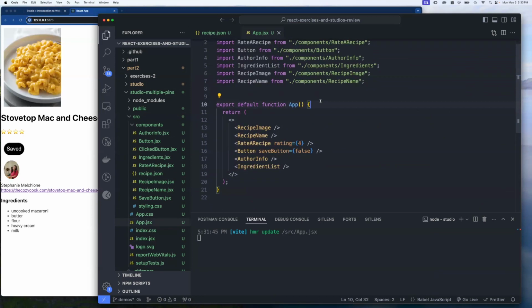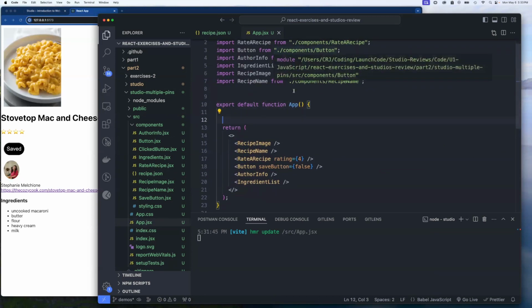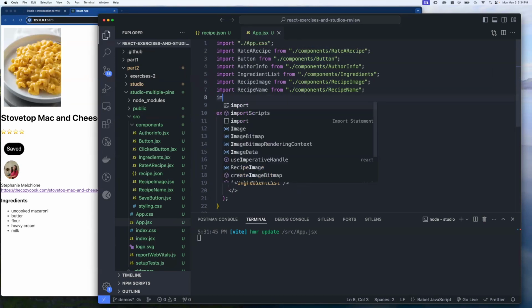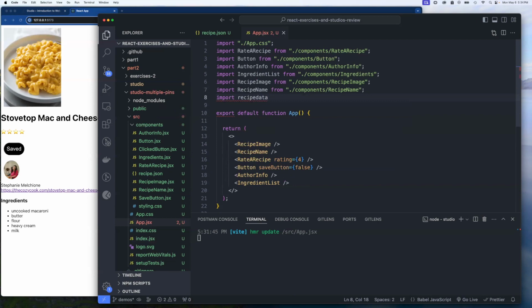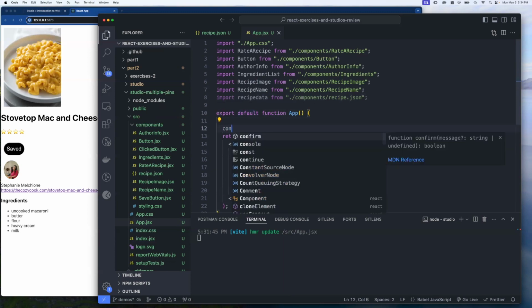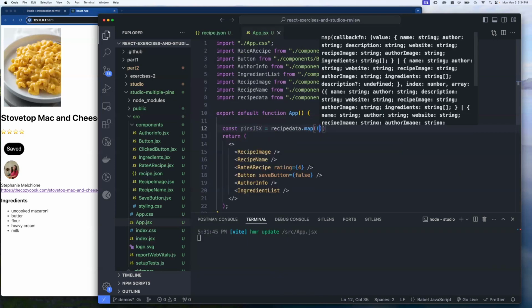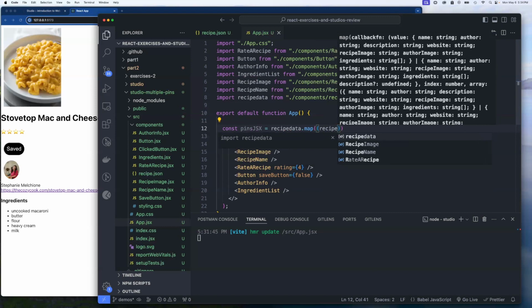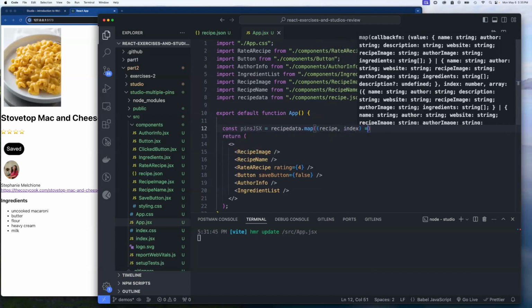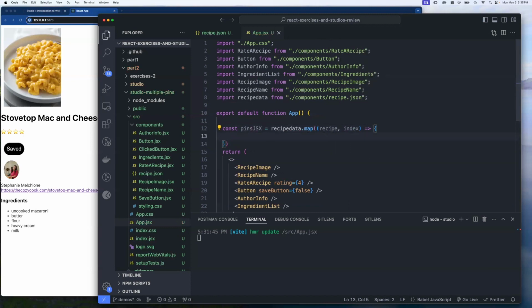The first thing we're going to need to do is to create some multiple instances of this code right here. So I'm going to import the recipe data here. And of course, it's in the components folder, so I need to actually go get it there. There we go. And now I can loop through, let's say const pinsJSX is going to be recipeData. We're going to map through it. We will get each recipe and use an index to make sure we can add keys for each instance of this. And then return a whole bunch of JSX for every single one of the recipes. And then we'll have multiple copies.